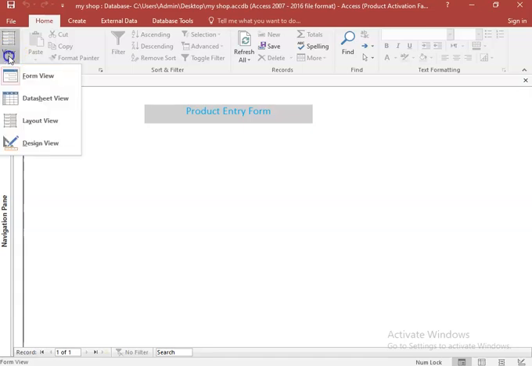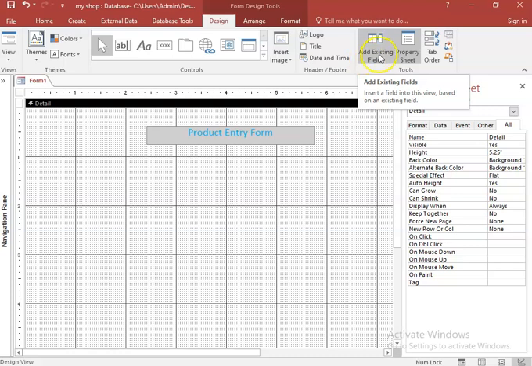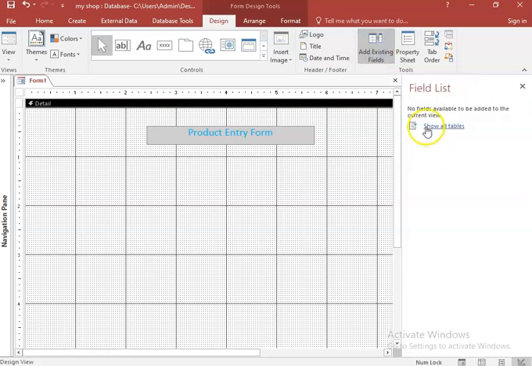Next, let's go back to the design view for our form, and the next thing we want to provide is those fields from our table. Now to do that, we click here on add existing fields. Next, click on show all tables. Next, click on the plus sign here, and then it is going to display all the fields that are present in the table.